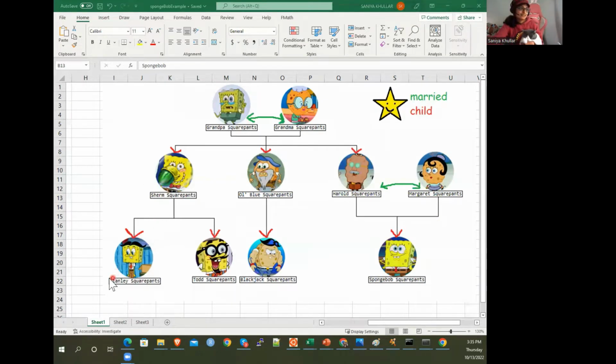And Sherm had two sons, Stanley, and Stanley can't do anything right, Yankee. He messed up things, and Mr. Krabs was excited because he thought that Stanley would be really good at helping out, looking like SpongeBob, but he's actually very clumsy. And then Todd SquarePants. So these two are brothers, and these guys are all brothers here. And Old Blue SquarePants had Blackjack SquarePants.